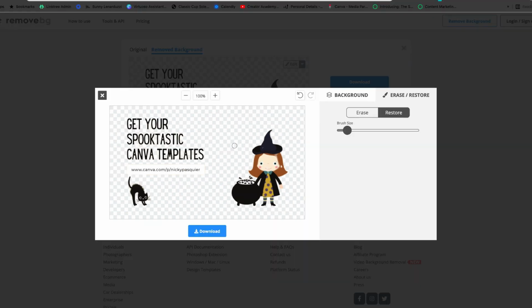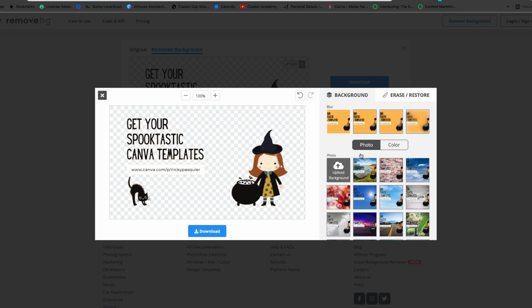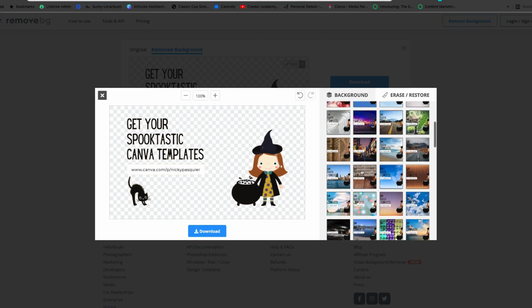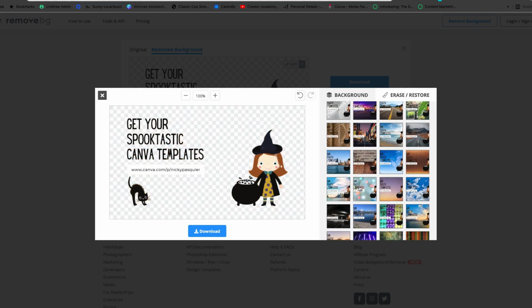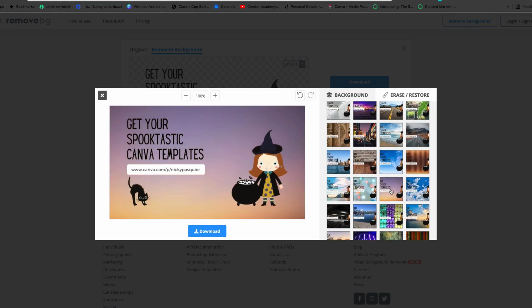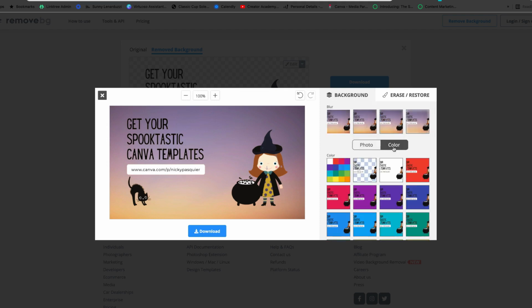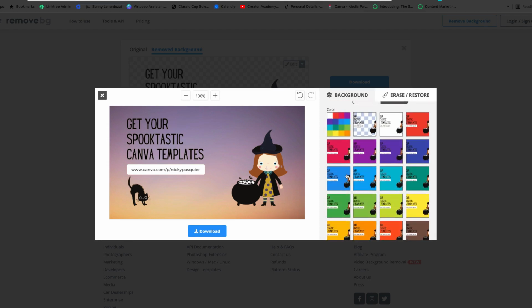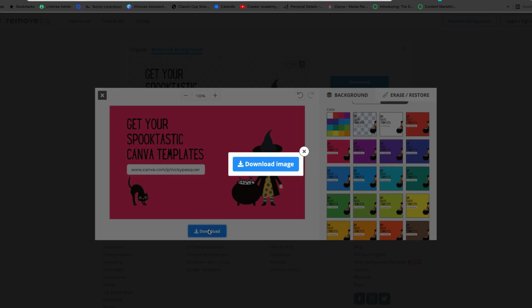If you want to customize the background before downloading your image, click on the Background tab. Choose from a selection of photographs here. Or click on the Color tab to replace the background with another color. Once you're done, just click on Download to download your completed image.